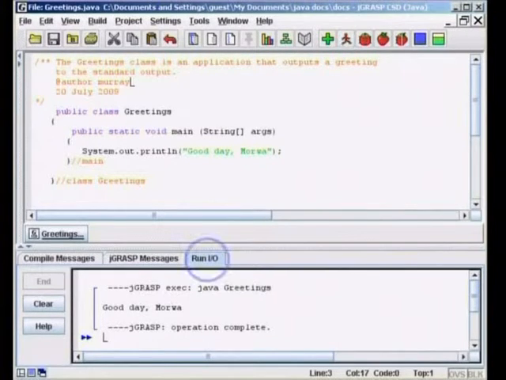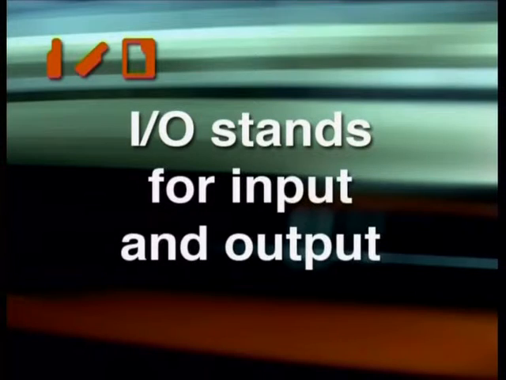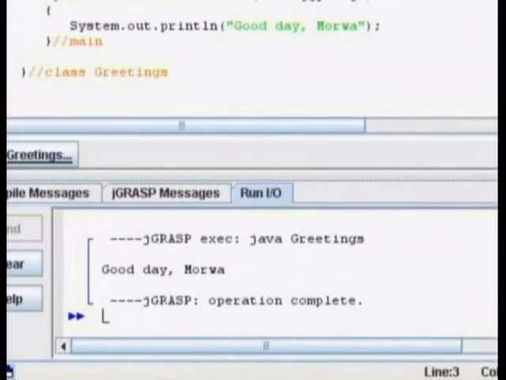And you can see that it's on the Run I/O tab, not on the Compiler Messages tab. I/O stands for input and output. In other words, that tab is for the input and output of our program when it's running. This message tells us that it's executing the bytecode interpreter. The name of the bytecode interpreter, or Java virtual machine, is simply Java. And the input to the JVM is the class called Greetings. And this message says the JVM has finished running, does this mean our program has finished running?